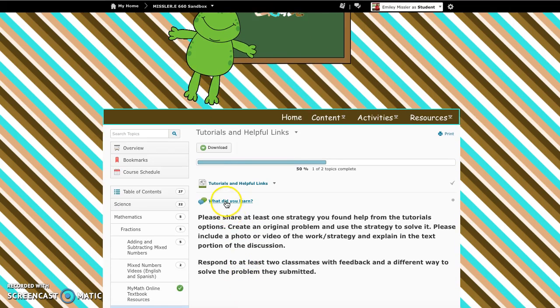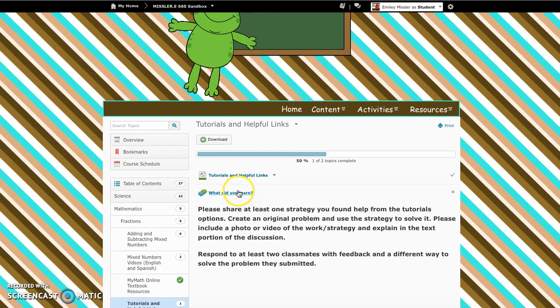So they have a discussion post where they share one strategy they found helpful, and they create their own problem and use the strategy to solve it. So they might use number lines, they might use drawing models, and I ask them to include a photo or a video of the work or strategy and explain it in text, so that they're using higher order thinking. For students who like to be on camera, that's an opportunity for them to do that. And for students who are more shy, they can take pictures of their work and do that. So, they'd have to write a discussion.